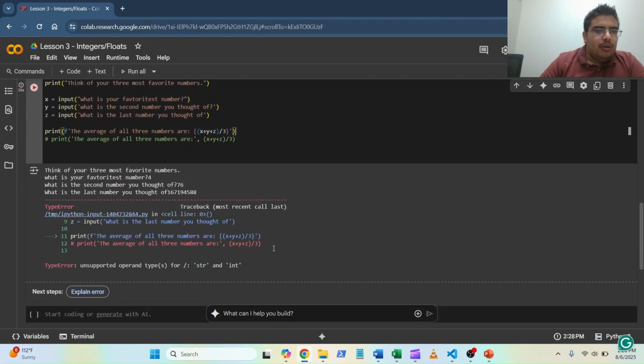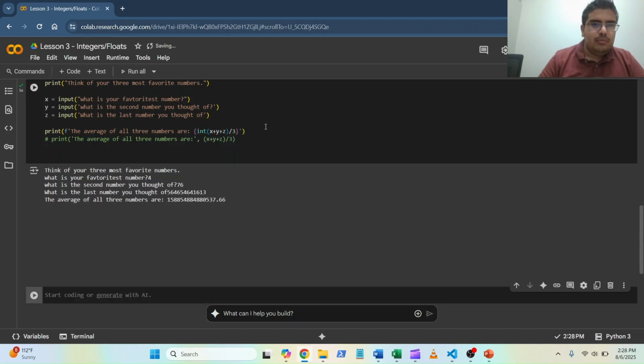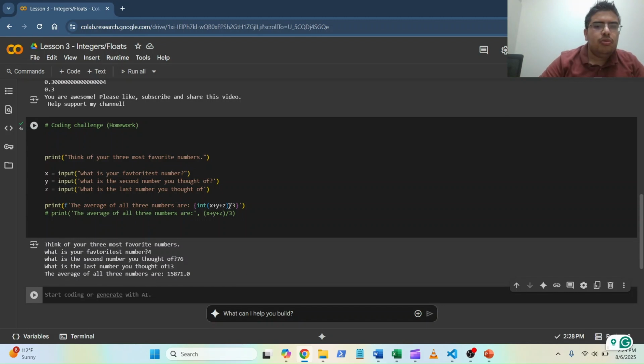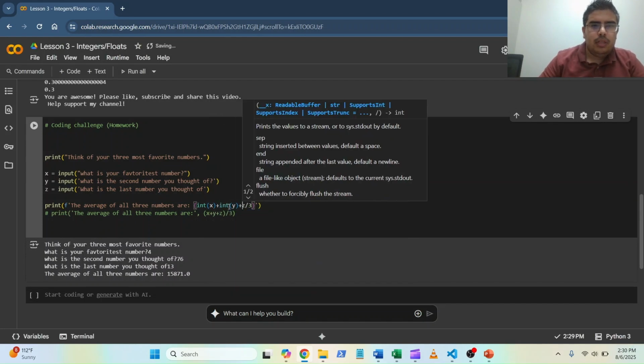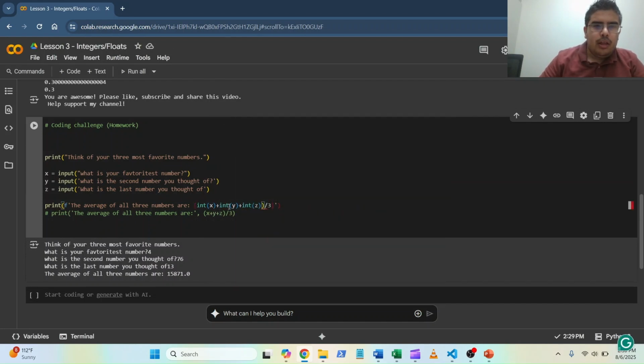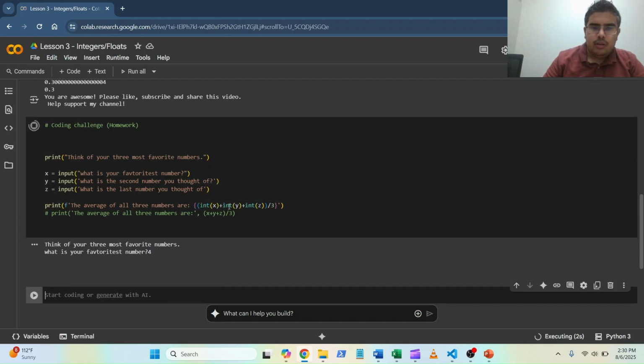Enter. Boom. Oh no, error. Okay, give me a sec, and you'll probably encounter errors too when you're running your code. Here's the problem. So what I can do is put an int in front of this. All of that divided by 3. And that should give the right answer. That's it. Let's try it out.